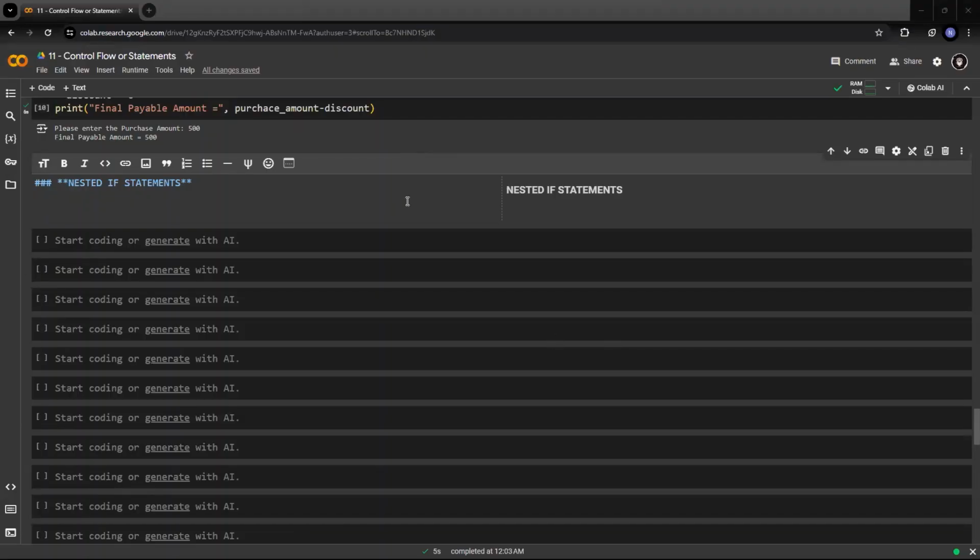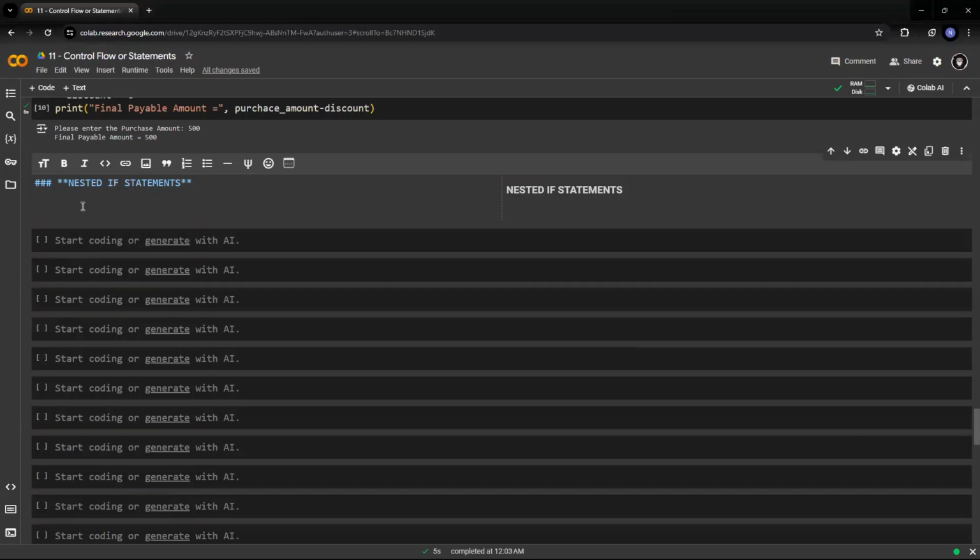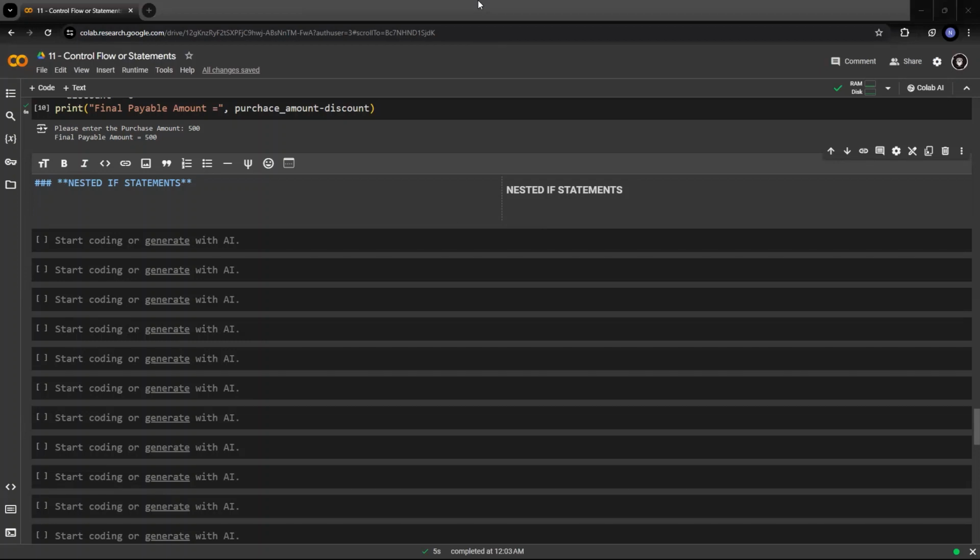Now, guys, let's quickly understand a much more complex concept on if statement, that is nested if. Python supports nested if statements, which means we can use a conditional if or else if statement inside an existing if statement. There may be a situation when you want to check for another condition after a condition resolves to true.